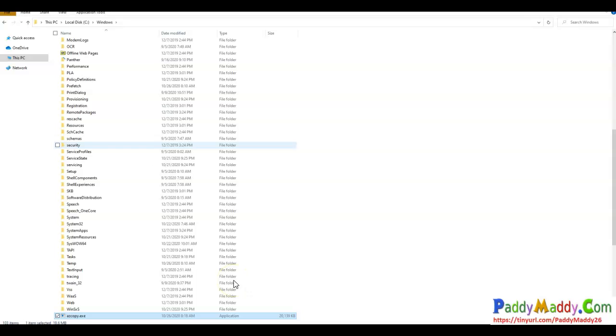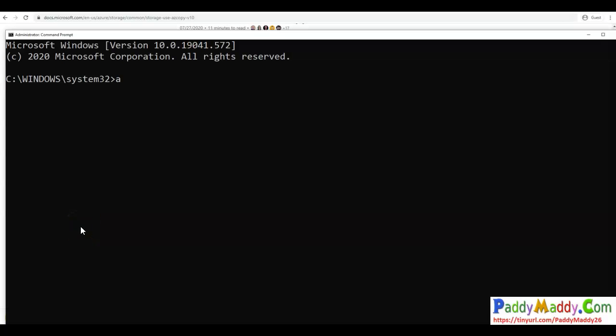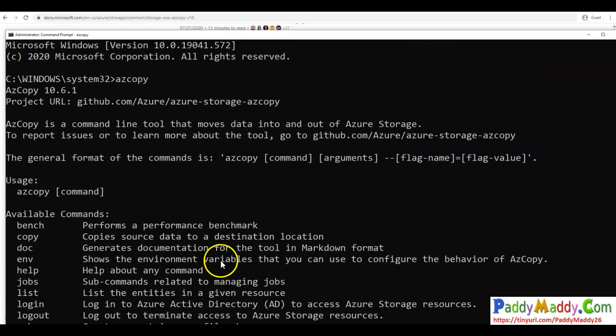The third option would be to set the environment variable. In my case, since I trust this azcopy.exe, I'll just copy it here. That's good. And now we have the copy command. Now let's type the azcopy command to see it. I hope the text is visible for you.